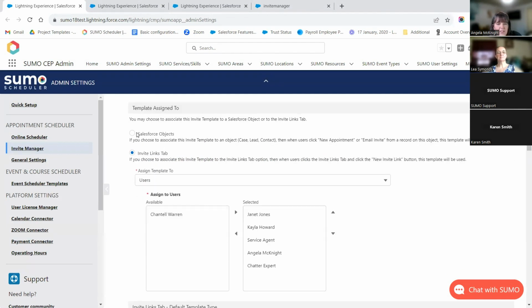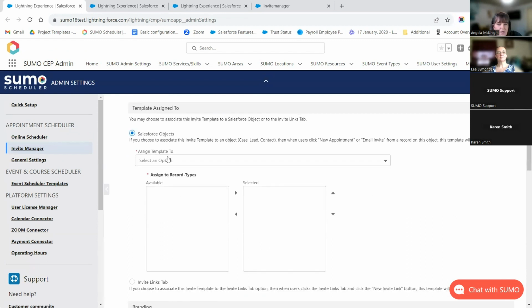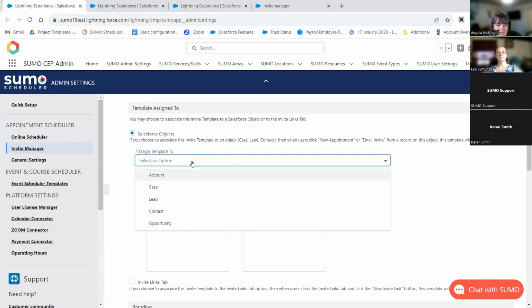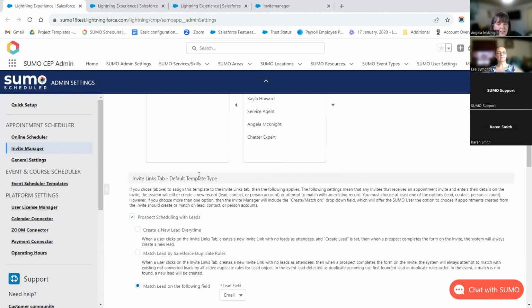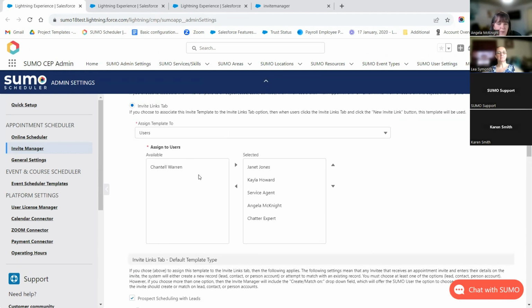Here, the first thing you'll see is the Salesforce object. You can assign this to any standard or custom object. What this is going to control is the new appointment, email, and invite button that can be added to any standard or custom object. Okay. And then if I check this tab, this is going to allow me to create those appointment links. So in your email signature, you can add a link that would allow people to book an appointment with you 24 hours a day based on your real-time availability. Then you would choose the users here that are going to be able to click that button and actually create a new appointment link.